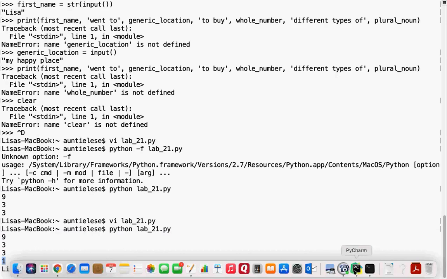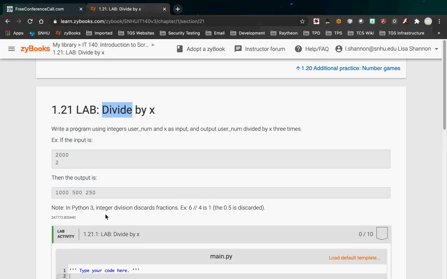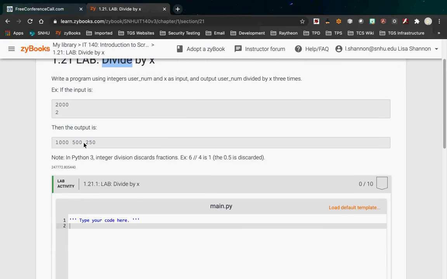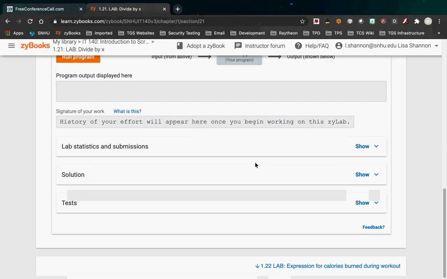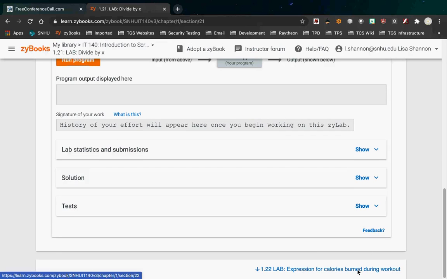And what you might also need to look at is the example to see, it says the output is 1,500 and 250. And in Python, integer division discards fractions. So 6 divided by 4 is 1. The 0.05 is discarded. And that's okay. So that's the beginning of lab 2.1. And you guys can finish the rest.